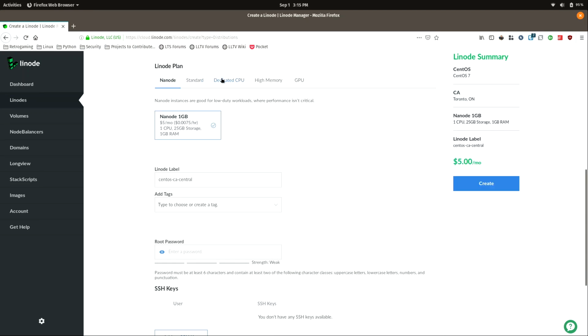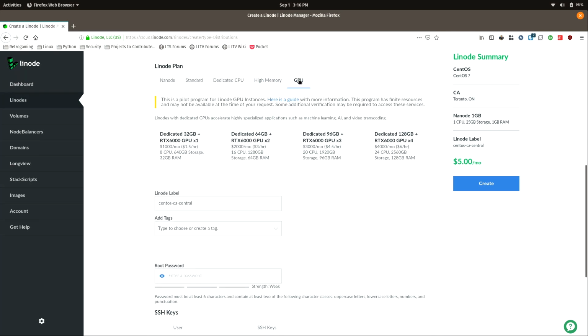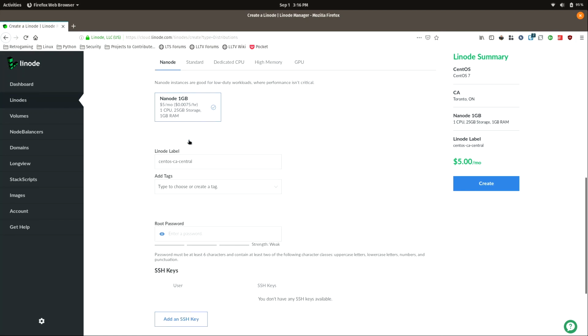There's other options as well. We have dedicated CPU, as you can see here. We have high memory instances, so we could even go up to 300 gigabytes of RAM, for example. And then we even have instances with a GPU. That is awesome. But I'm going to go ahead and stick with the Linode, which is the $5 a month instance. That should be all I need for recording my tutorial video.